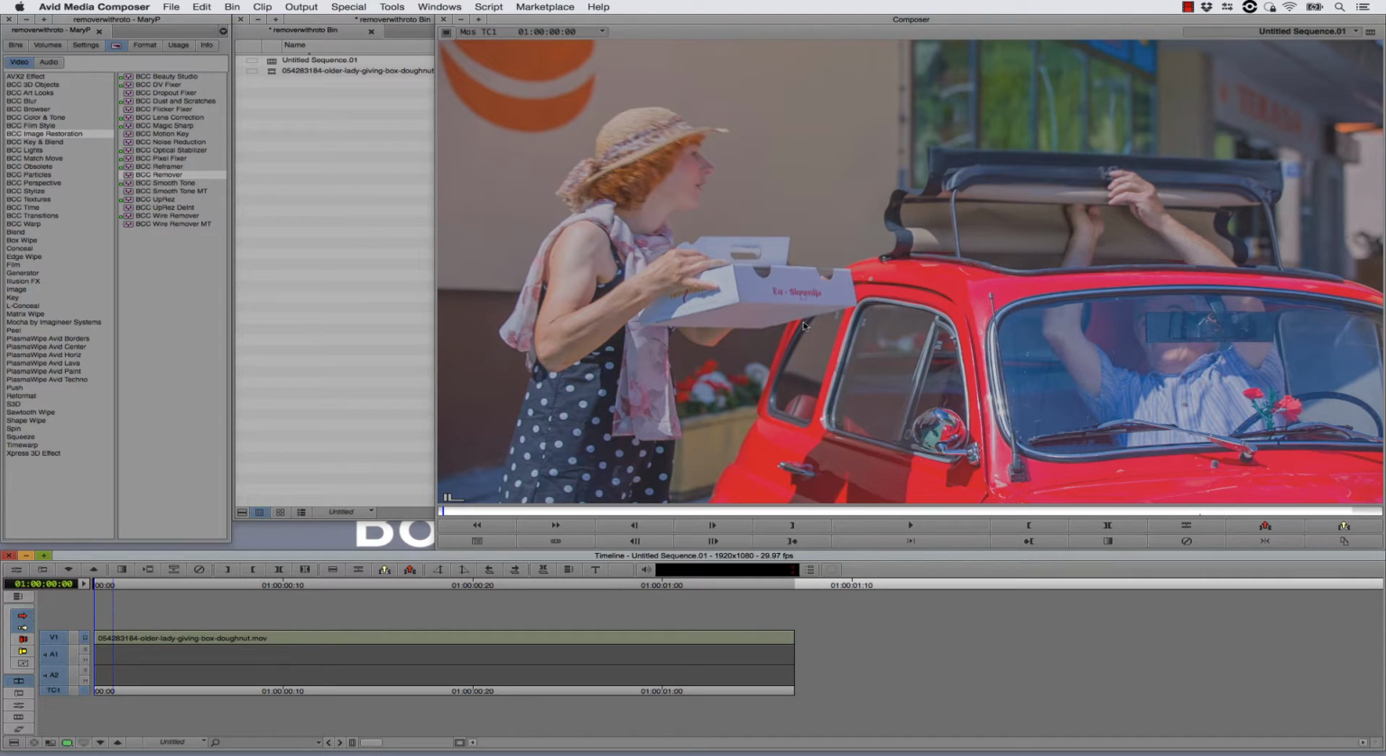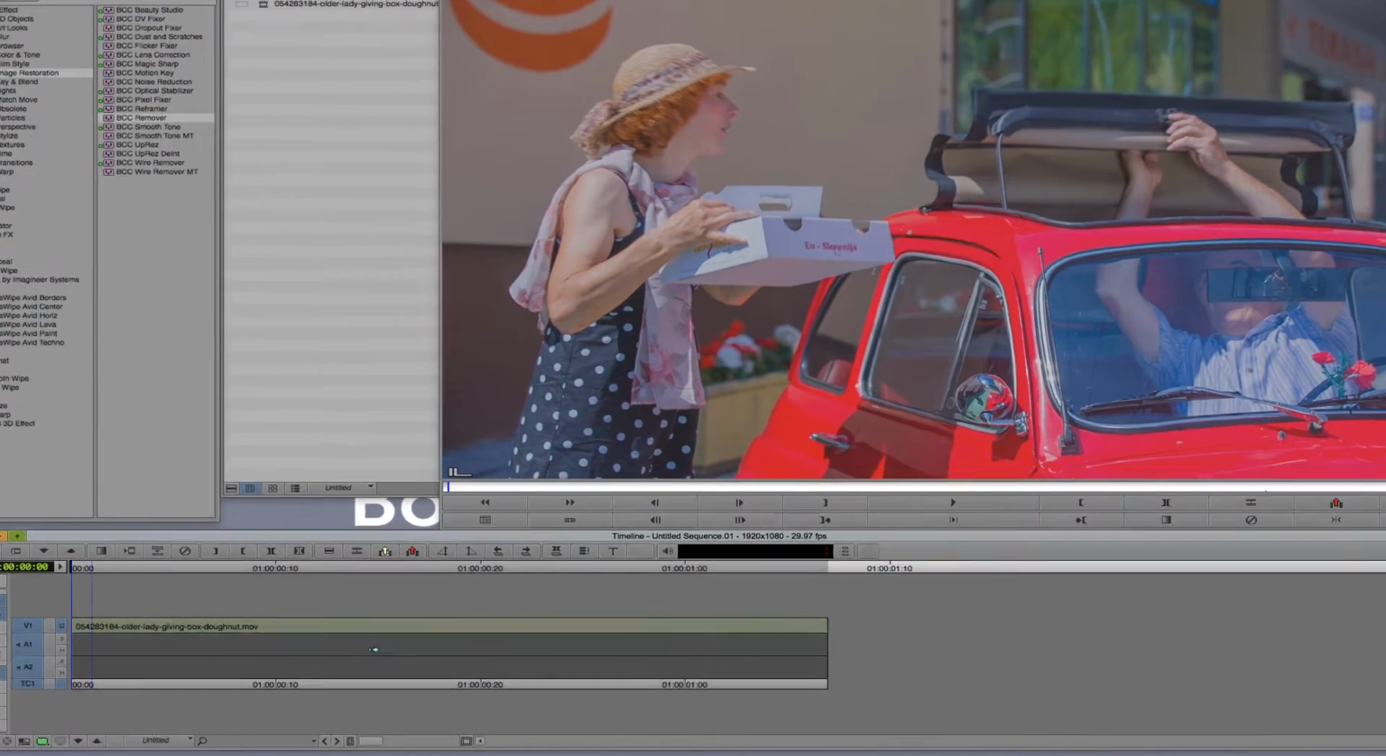In this case, we're going to use a clone from the Remover tool to replace this background orange area, and we're going to use Mocha Roto to replace this hat back on top of it. So, to get started, we're going to go down to our track.